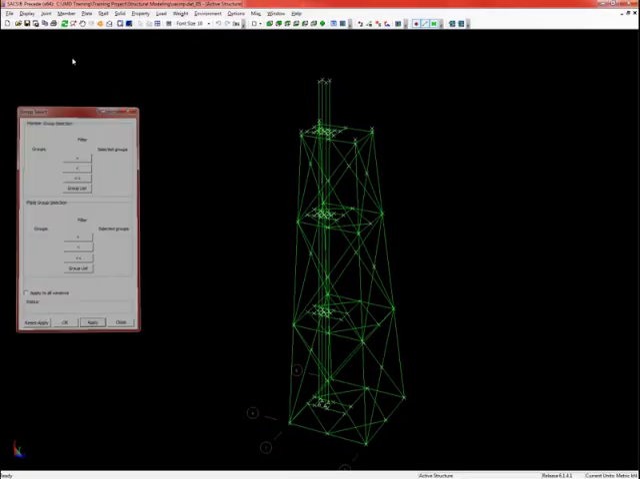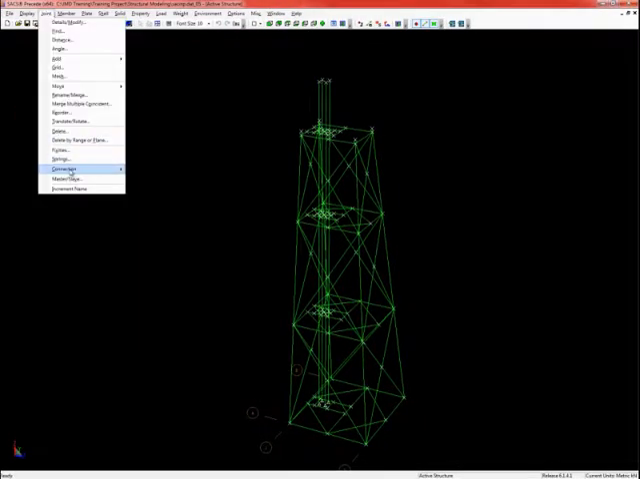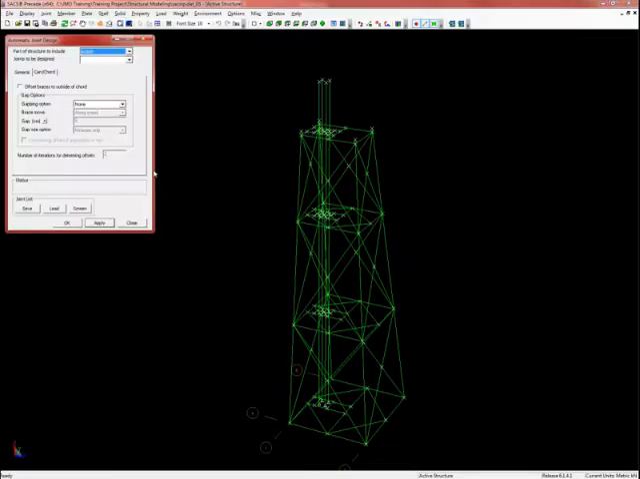So the next thing we'll go to is joint connection, automatic design. We're going to keep the part of the structure to include as active because we already took out what we didn't want to see, so it's the active part. You could have changed that to all joints in the list to include or joints in the list to exclude. So we'll keep it as active.